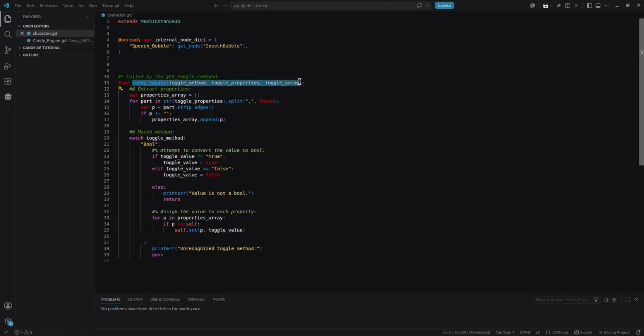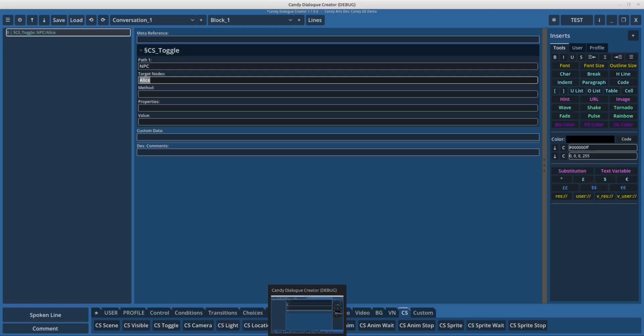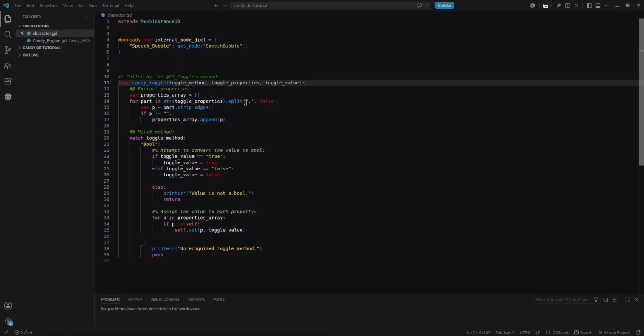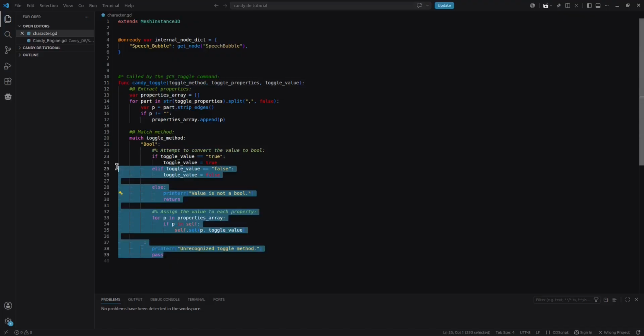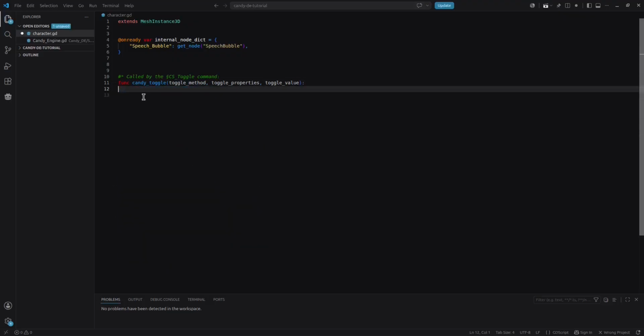So the command is going to call this function, and it's going to pass these three arguments: toggle method, toggle properties, and toggle value. And these arguments are whatever you write here in those data fields. Now, this function is not provided with Candy Dialog Engine by default, because the idea is that you need to write the logic you actually want to use. So you will need to write your own code here.